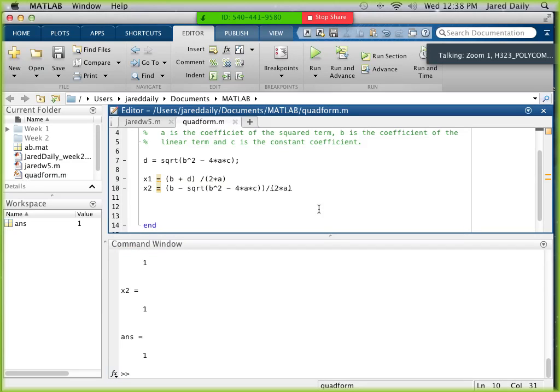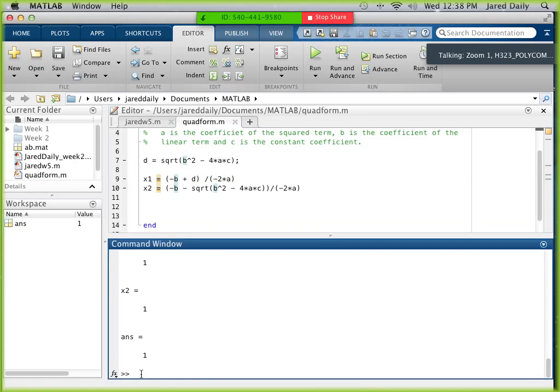Oh, it's actually over negative 2a, isn't it? Is that right? I think it is. That's the reason. Let's try that. I think I put in the quadratic formula wrong. That's okay. Okay, so anyway, let's try this quadratic formula. Okay, so now that's working.